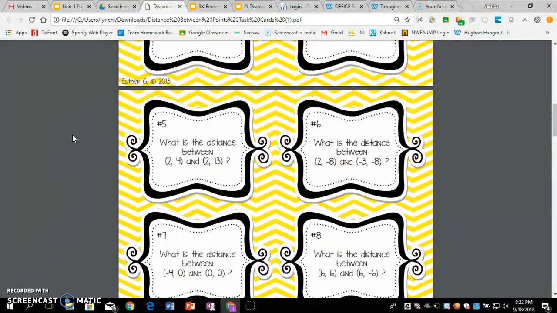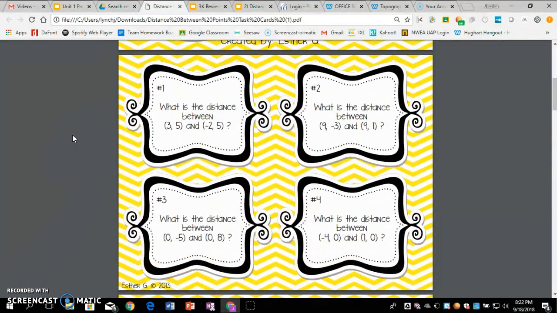So let me show you just a little bit about what you'll see when you go to these task cards. It doesn't matter what order you go in, just grab a card and use your recording sheet to put it in the right box. So I've got number 1 here, and it asks, what is the distance between, and then it gives me 2 points. It has 3, 5, and negative 2, 5.